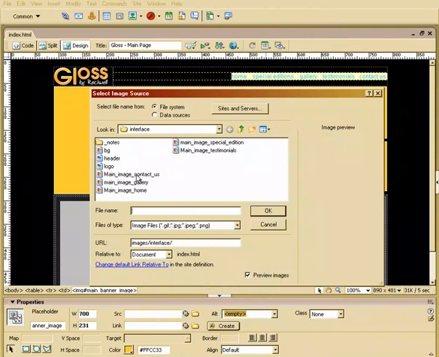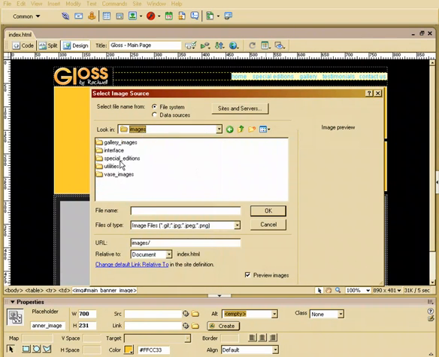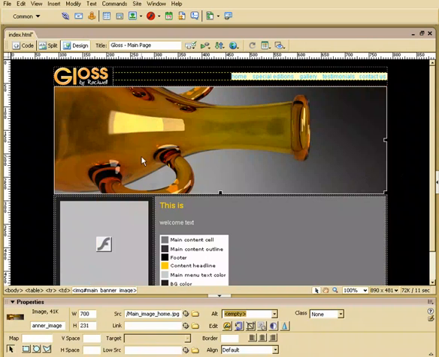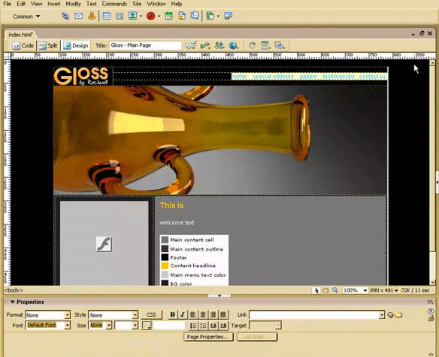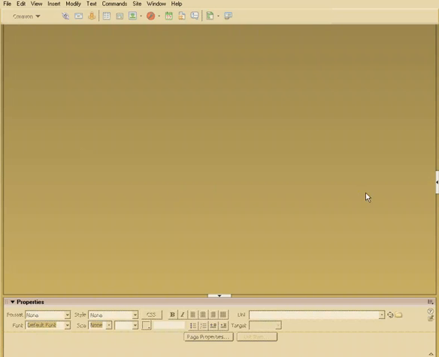So we're going to go to the interface. Okay, so our images, interface, and this is going to be the home. So the main image home, you can see this kind of preview here. We'll click OK, and there it is. That's our first image. Okay. We'll close this out, say yes, we're going to save.